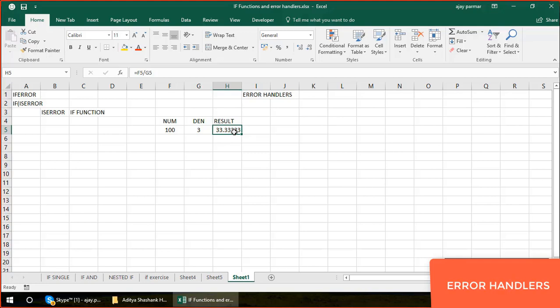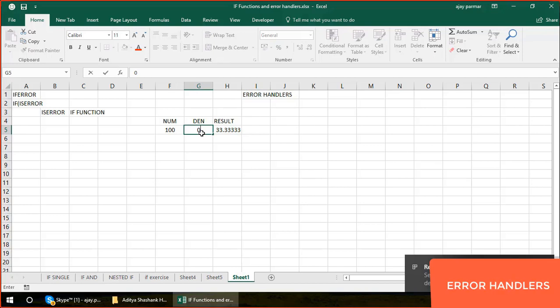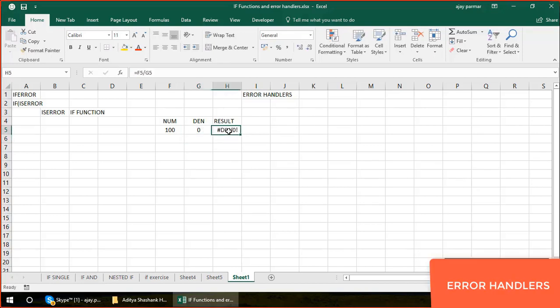Let's say I put here 0, like this. Then what happens? You get the error, right? Because you cannot divide any number by 0.